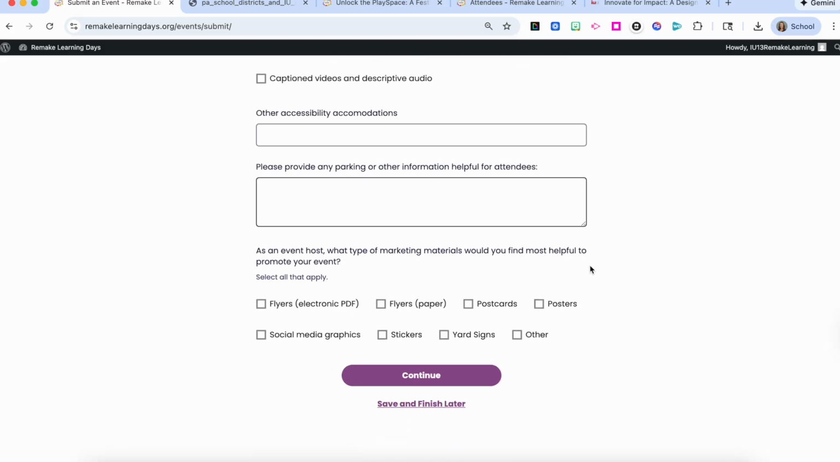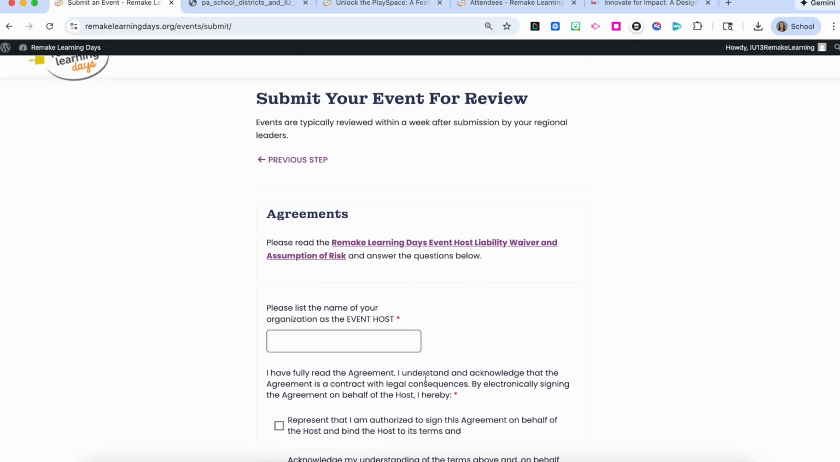Then down at the bottom, it talks about some marketing materials. These are marketing materials to highlight Remake Learning as a whole. So it's not going to be specific to your event, but you'll have flyers for Remake Learning or postcards or posters or social media graphics that you can then use to advertise Remake Learning and add your details on there as well. And then I'm going to select Continue.